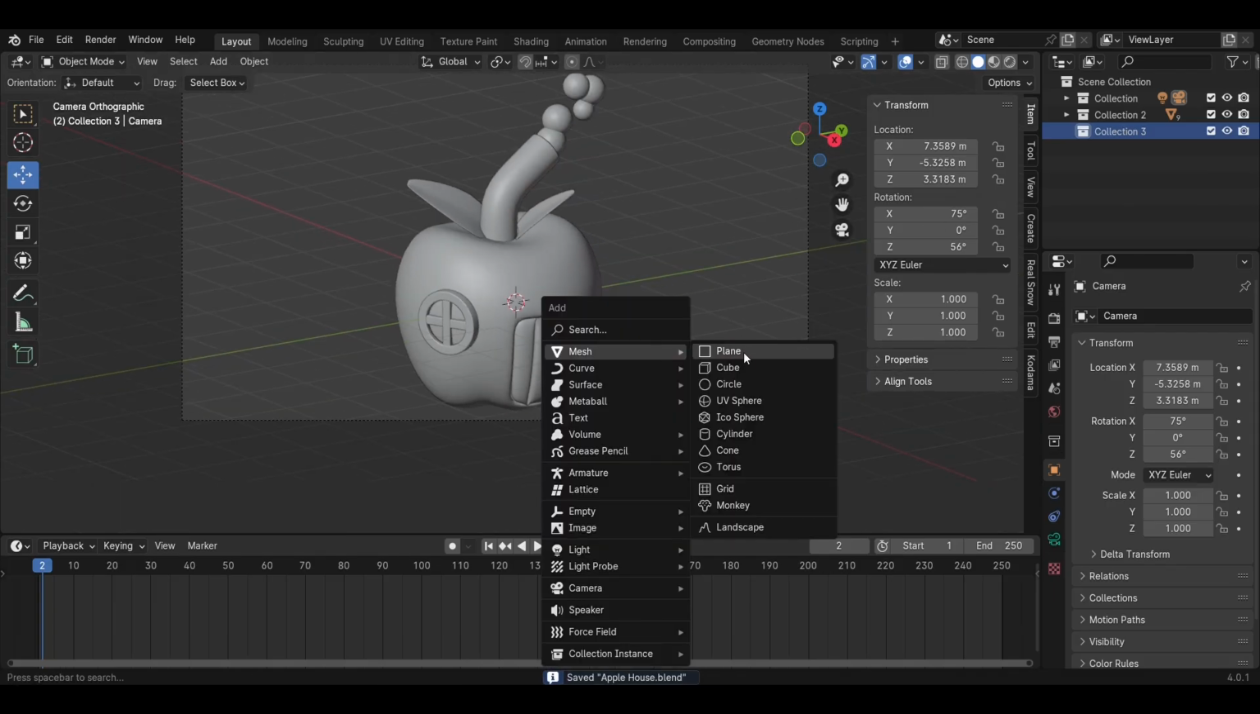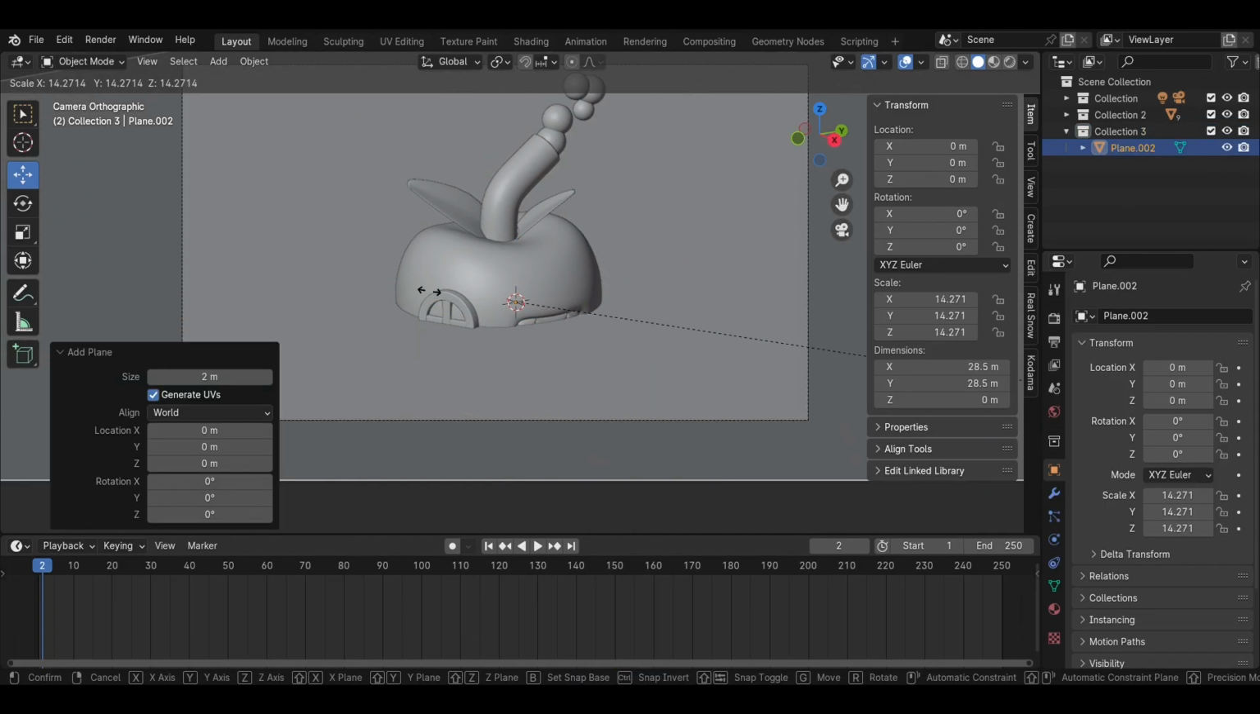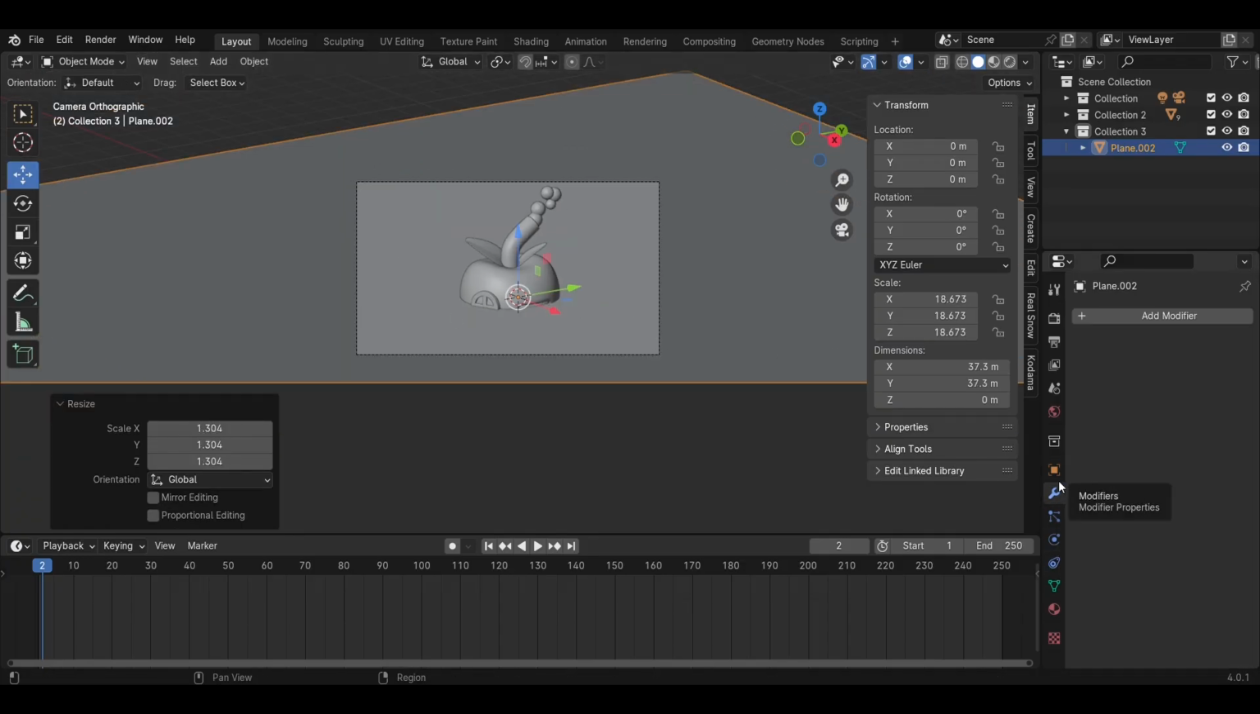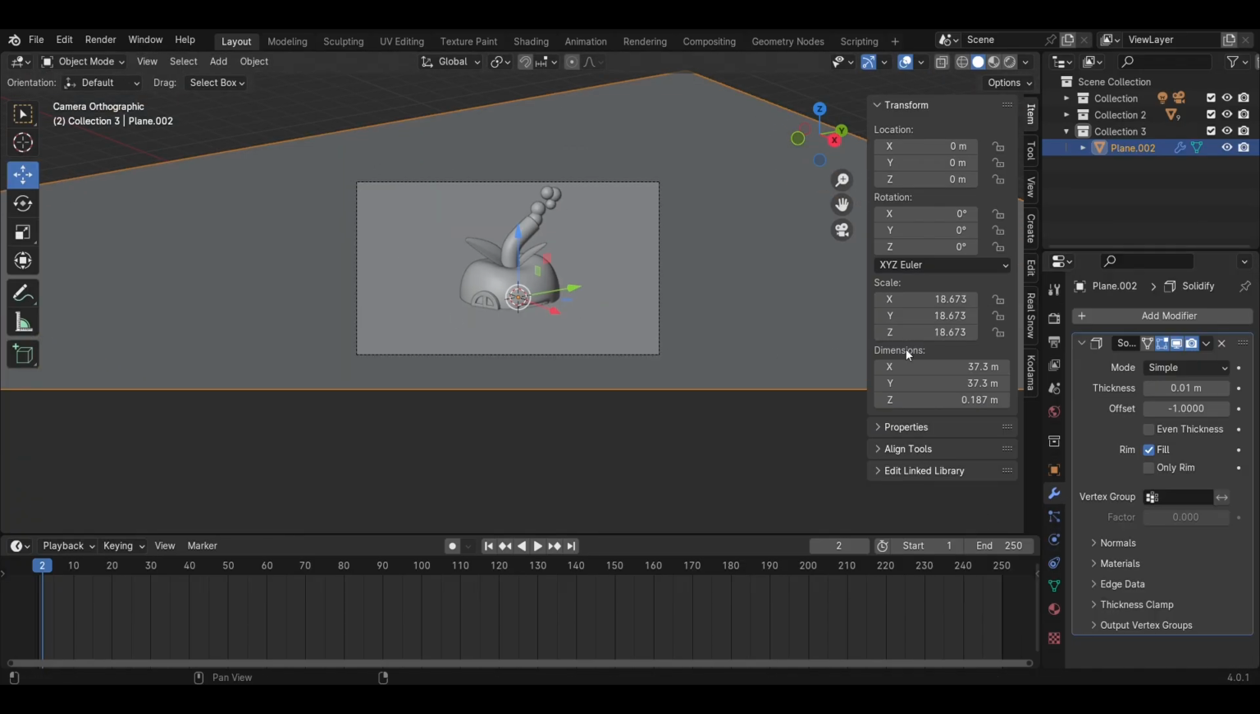Shift A to add a plane model to create the background. Add the Solidify modifier to add the thickness.